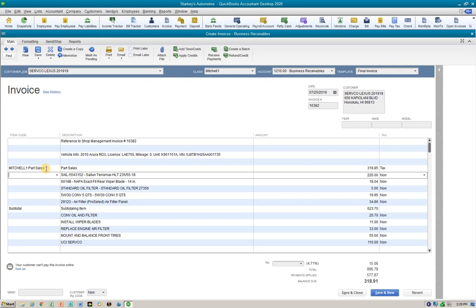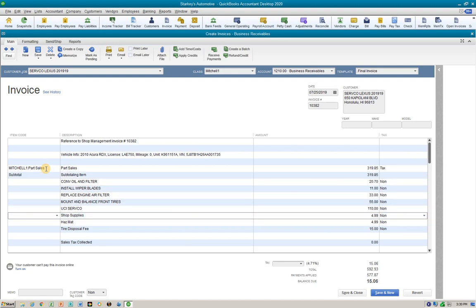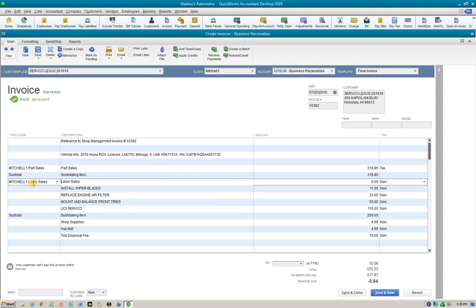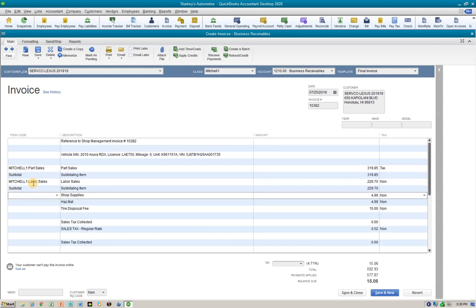And we hit delete, delete, delete, delete, delete. Now we go down to shop supplies and we add a line. We add subtotal, and it's $229.70. Then we delete, delete, delete, delete. Shop supplies, we want to take $4.99. Looks like they have a standard charge of $4.99 for shop supply.